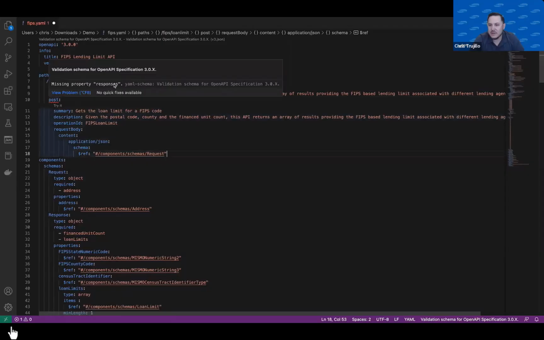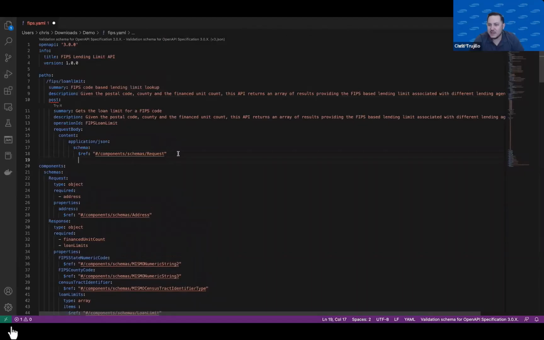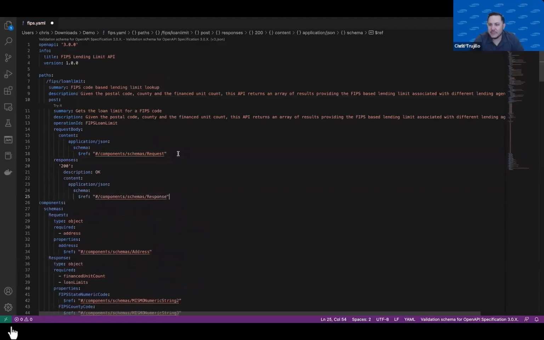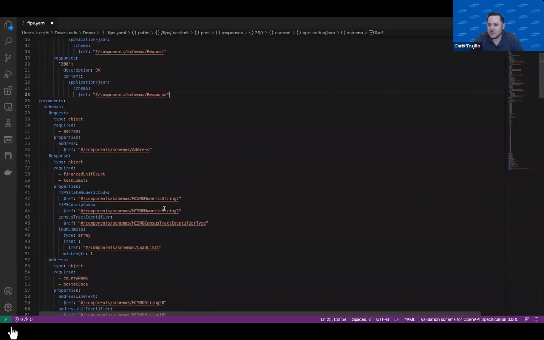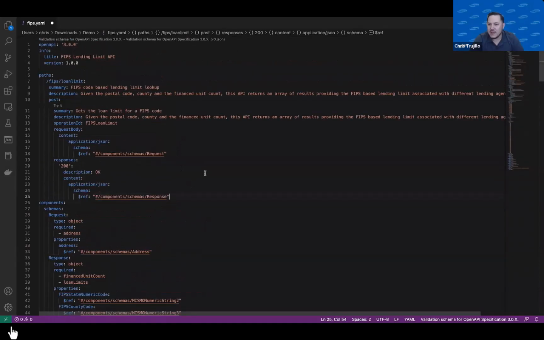Yep. So as we go through this process, this is just following Open API specification. The IDE that I'm using is giving me a little bit of help. Post said that it didn't have any responses. Now the error went away. We created a response. And you see we're starting to map this to the components that we created earlier. So we see the error message goes away. The default response is 200 OK, and we map it to our response.